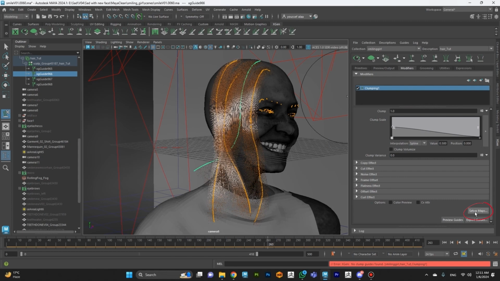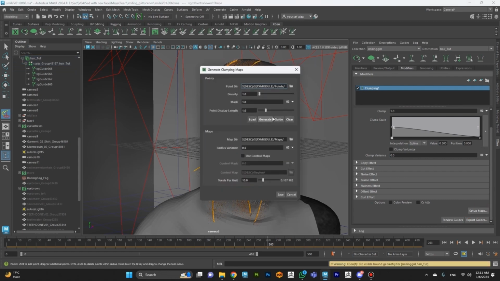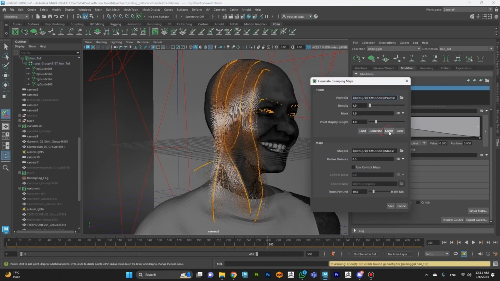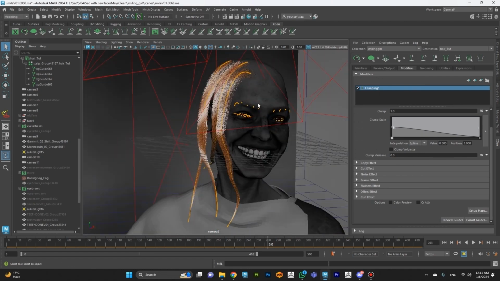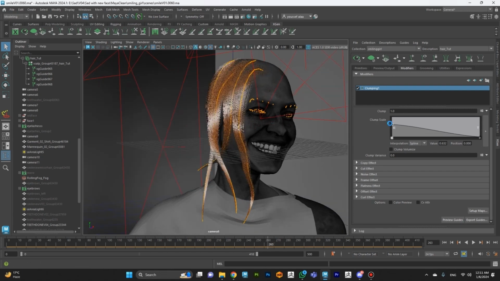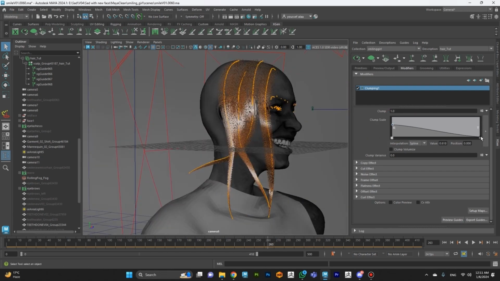Now let's set it up on the guides. Click on the setup map, then select guide, and you'll see the guides pop back up on the scalp here, and then press save. With that, we have clumping to the guides, and we can adjust the modifier effect by this area here with the clumping scale, just like we did earlier with the width ramp.